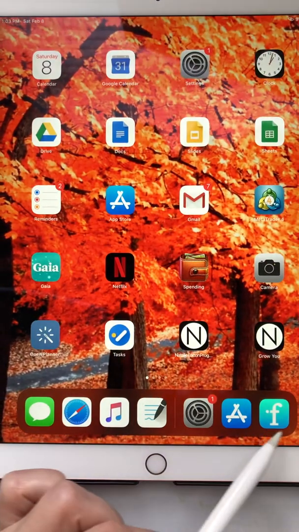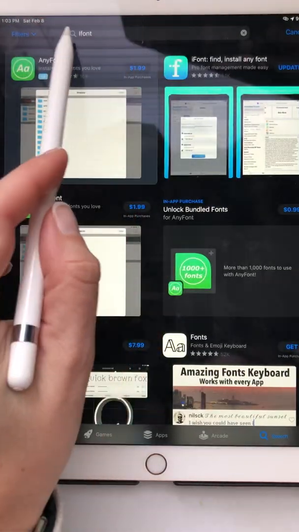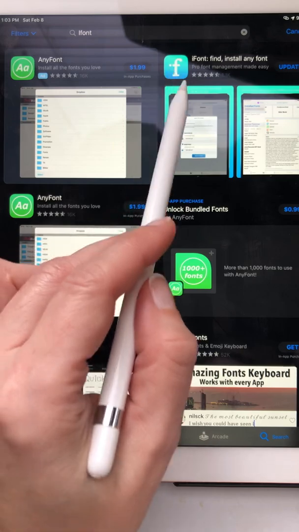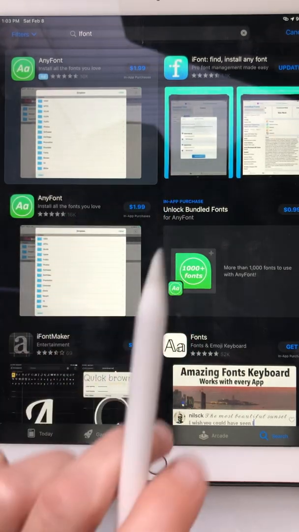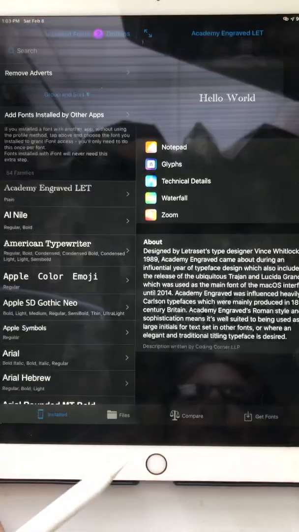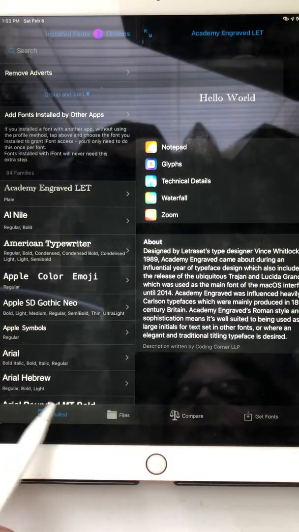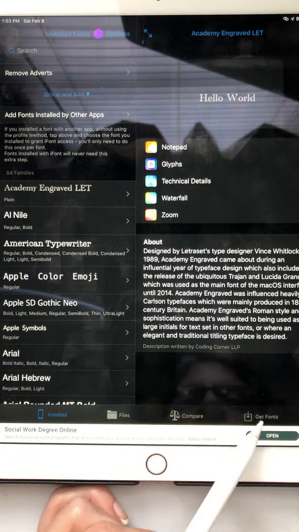So the first thing you need to do is get this font. So you're going to go to your app store and you're going to type in iFont, and here it is. So it's this multicolored or nice gradient turquoise. So you're going to install that, and that will give you this tool here, iFont. So when it comes on, right now, if you can see this, it says installed. And you're going to go to Get Fonts.